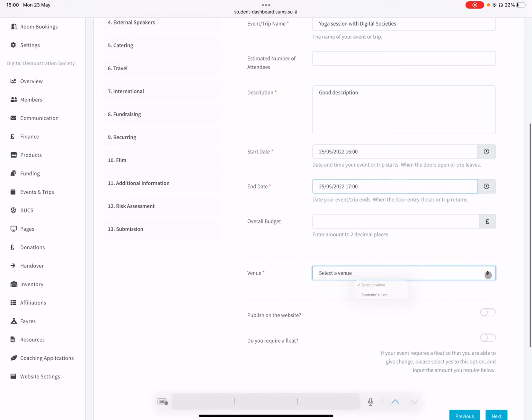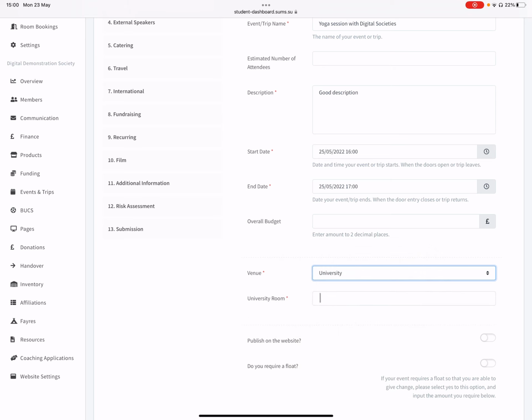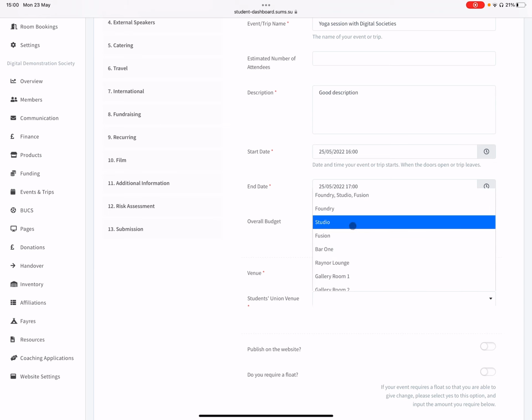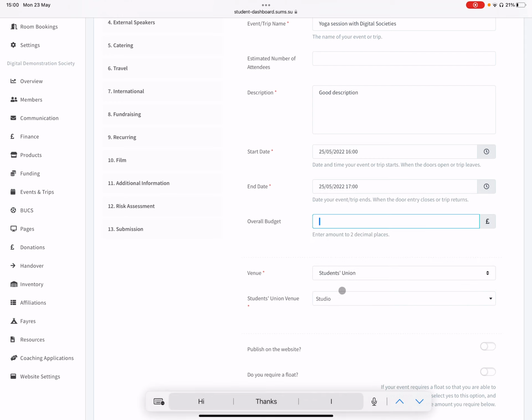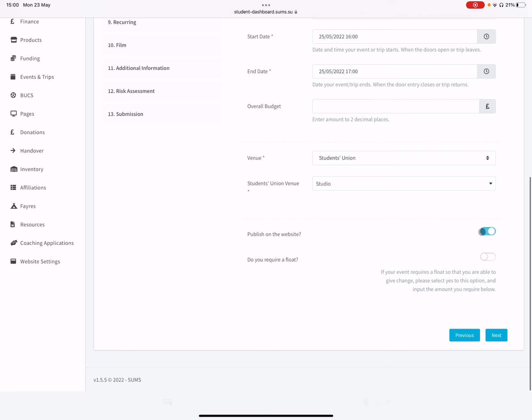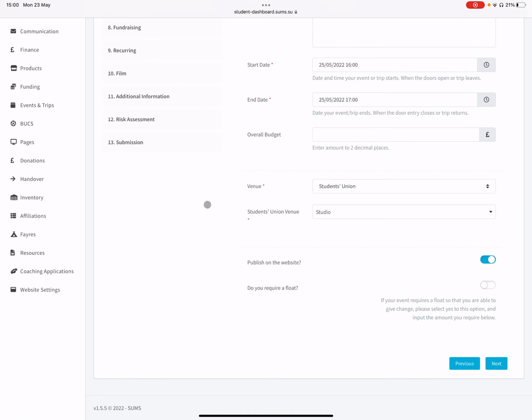Venues, you've got two options. If it's in the student union, you can select one. If it's in the university, it's a free text box. Just write something in of where it is. So student union, we're going to do this in the studio. You'll need to book these spaces beforehand. Publish on your website. Yes, you definitely want to do that because that makes sure it goes on the SU website and the SU app. We do not offer the float service, so don't check that.